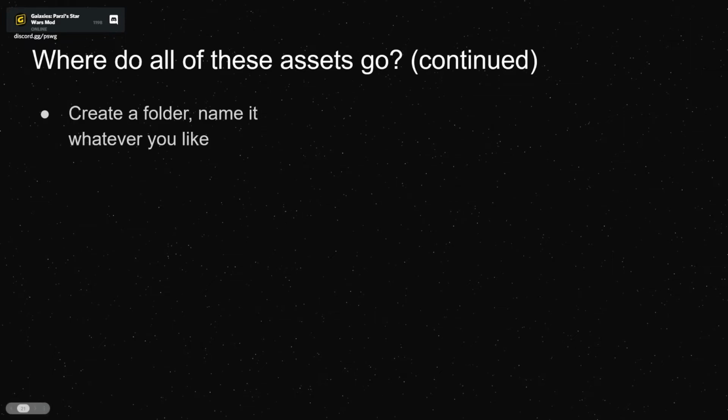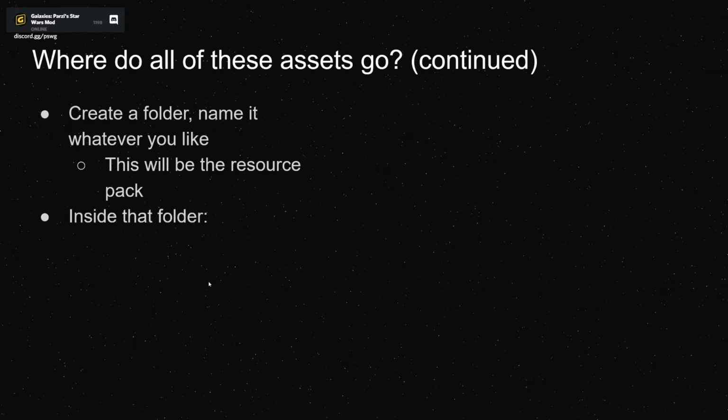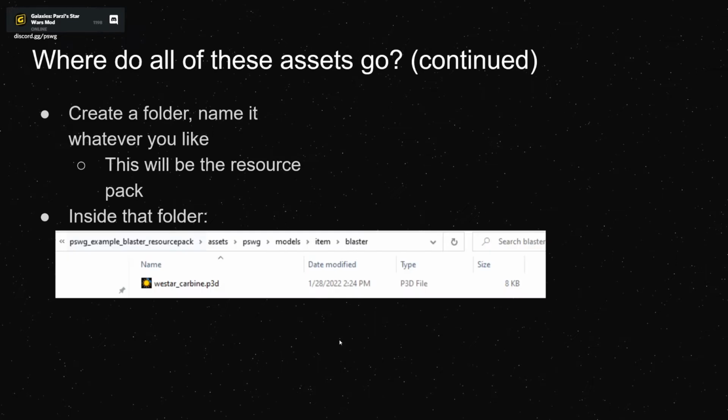But if you want to start from scratch, you'll need to start with a folder. And this is, again, not going to cover the files that Minecraft requires. This is just an example of where all of the files that you made need to go. So you start with a base resource pack folder. And inside of that folder, you're going to want to put the P3D model that you just created. I've renamed mine to Westar Carbine. This is the output of the tool that we ran in the command prompt. And this goes in the Assets PSWG Models Item Blaster folder.